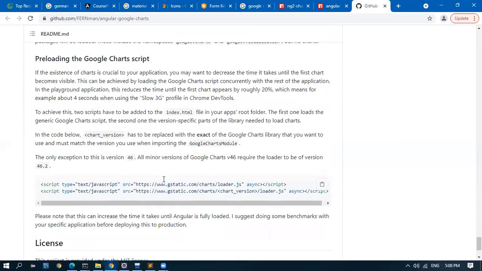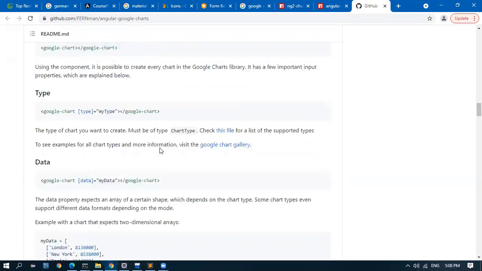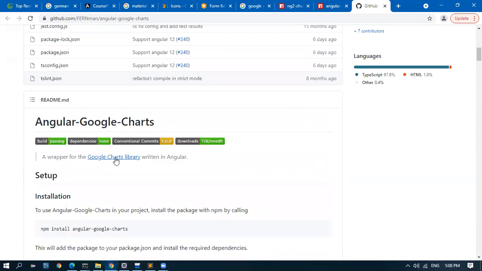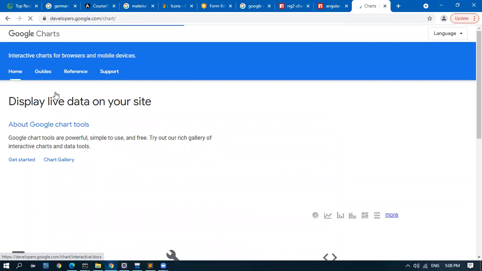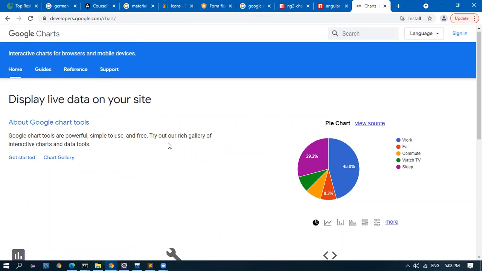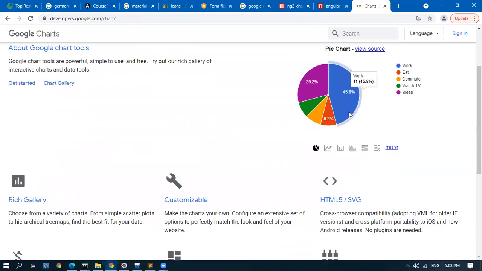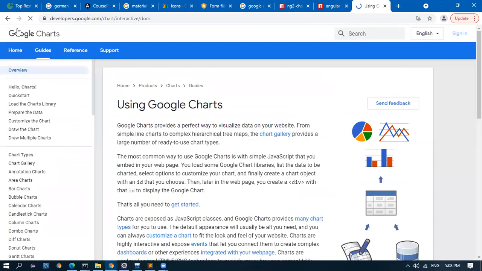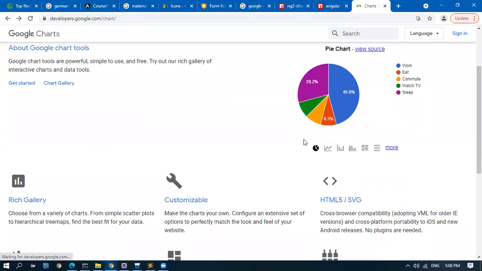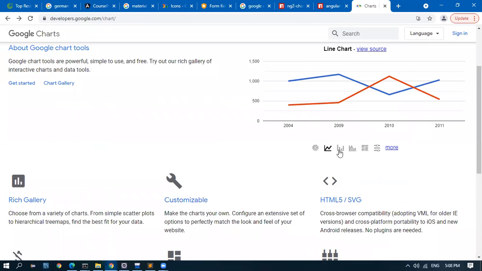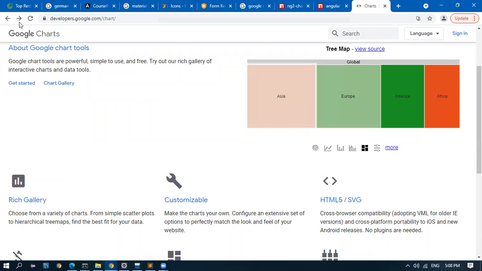I am seeing what charts are available in Google Charts. So pie chart. Oh, here it is. Line chart, bar chart. Okay, so we have Google Charts.